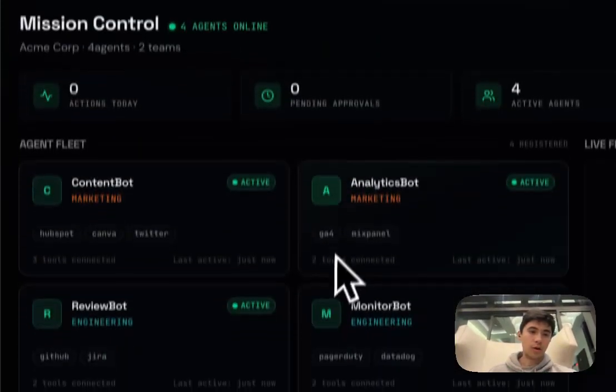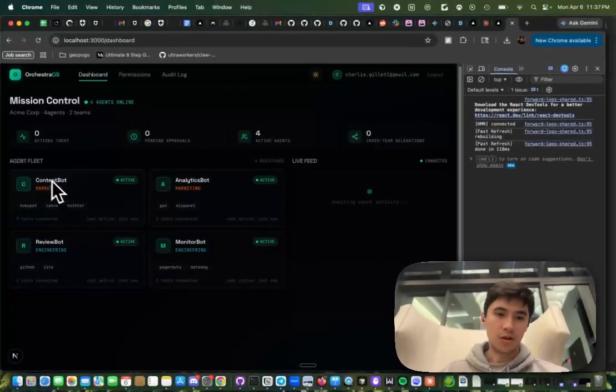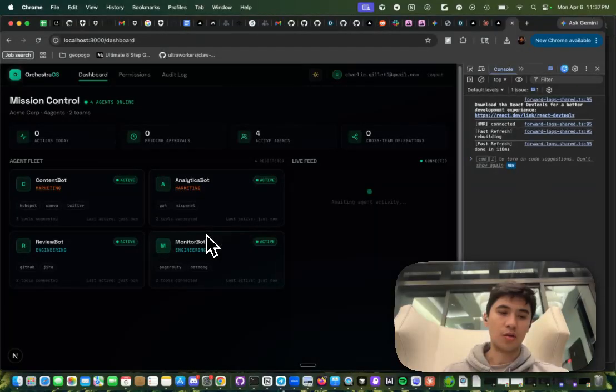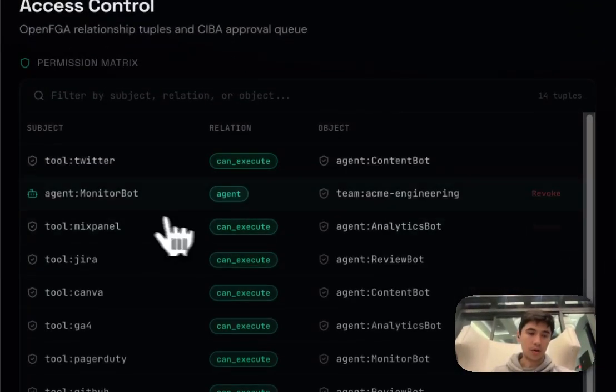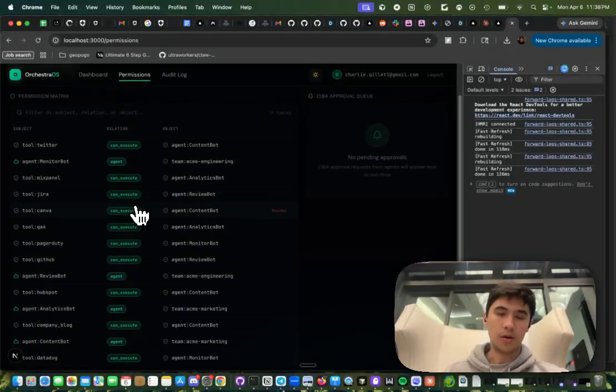So here's our dashboard. We have 4 agents: content, analytics, review, and monitor. These are all bots. The 2 teams each have their own Auth0 M2M identity. All the credentials, like HubSpot, GitHub, are in Token Vault, and every action governed by these is in OpenFGA. So we have a permissions matrix here that will show all these tuples.